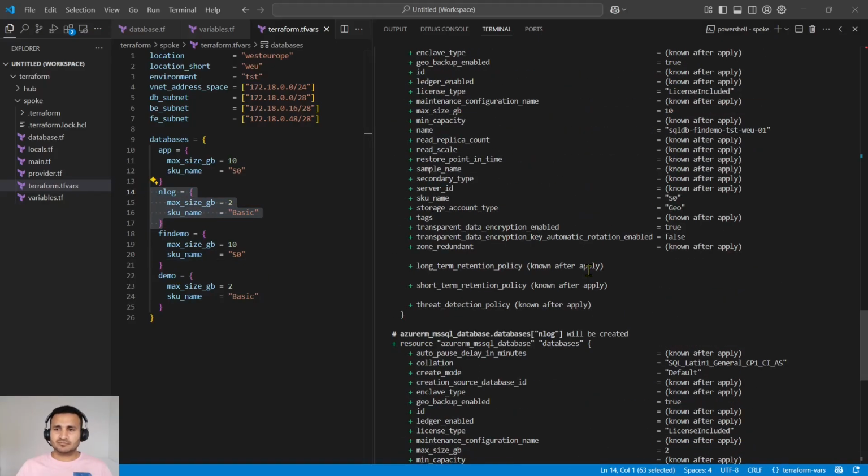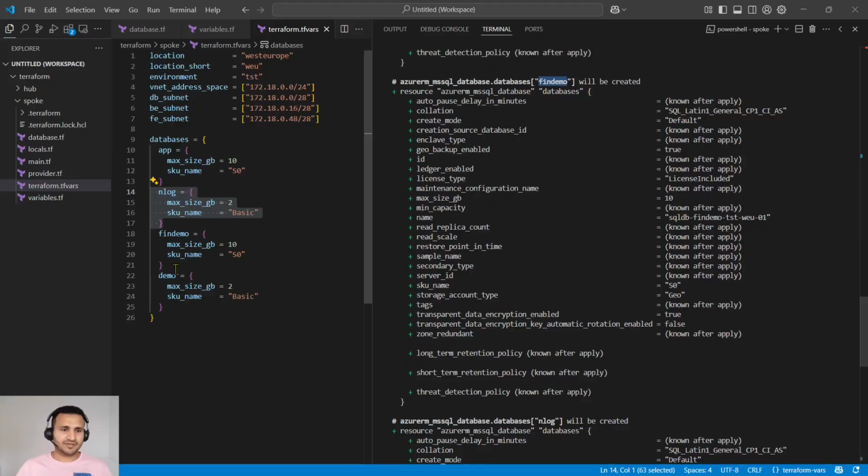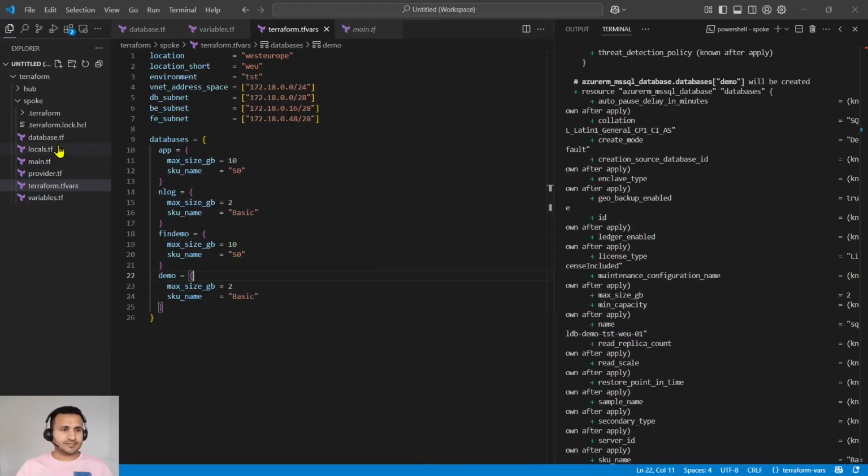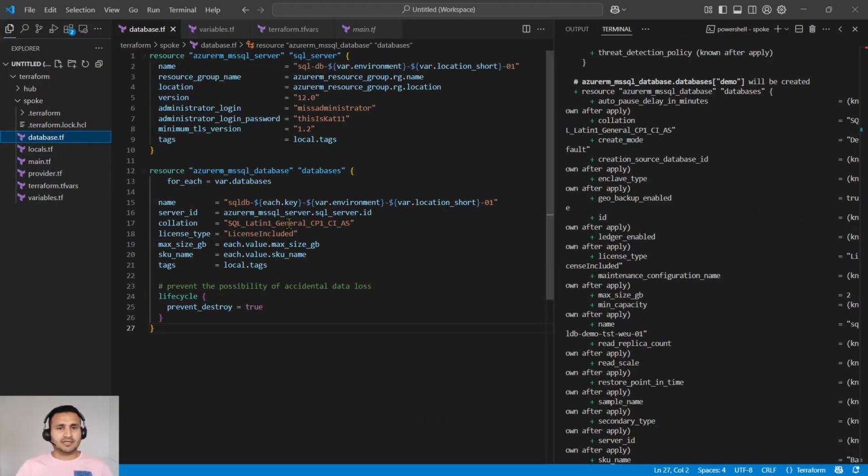Just to make sure it took the correct one, I'm going to use the fin demo as an example, and I can see the SKU name is S0, which I used, and the size is 10 GB. So that is another way of configuring the databases or deploying the resources using the for_each group. Whenever we need this kind of repetition, it's always good to have flexibility in your code.